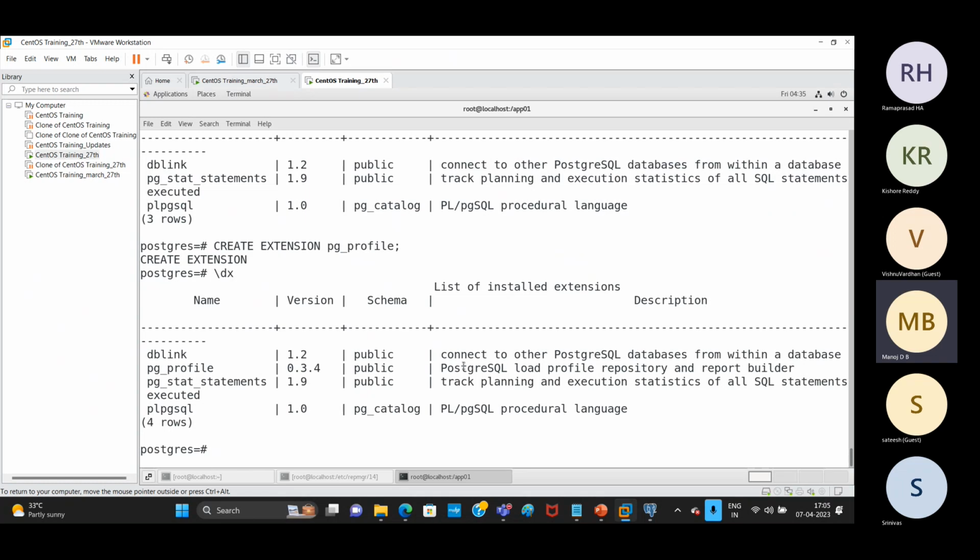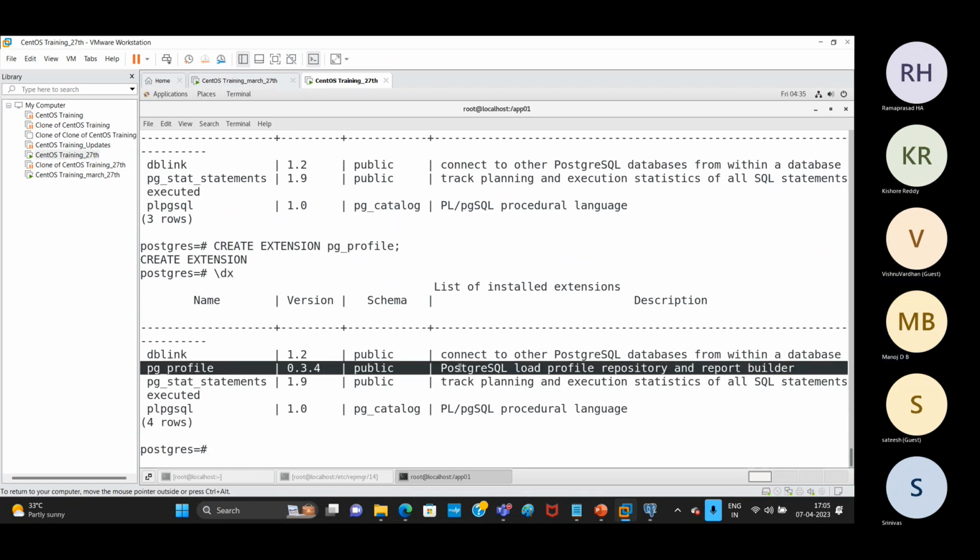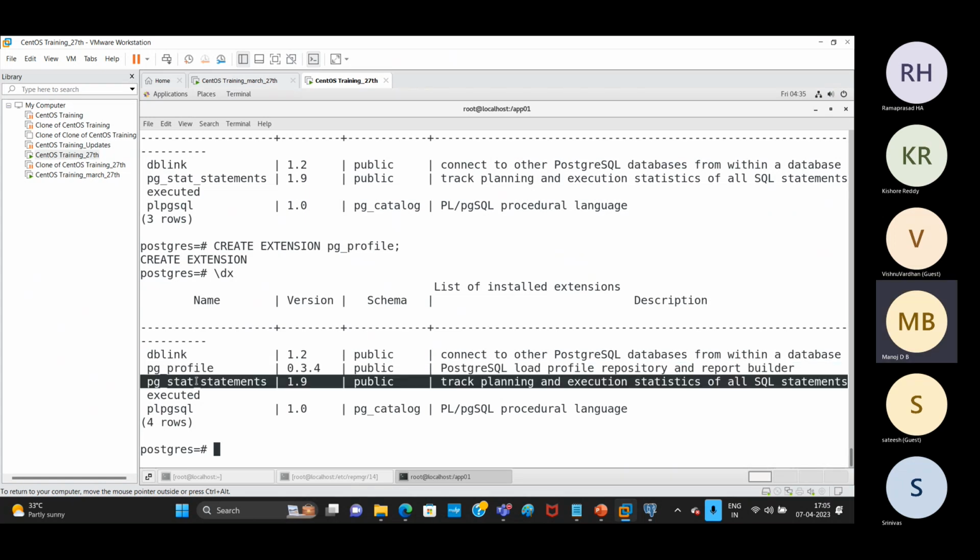One is pg_profile. See here, why we require it. This pg_profile will load the complete repository and build the report. It will take the complete report for the database server. And pg_stat_statements, this extension will track planning and execution statistics of all the statements.